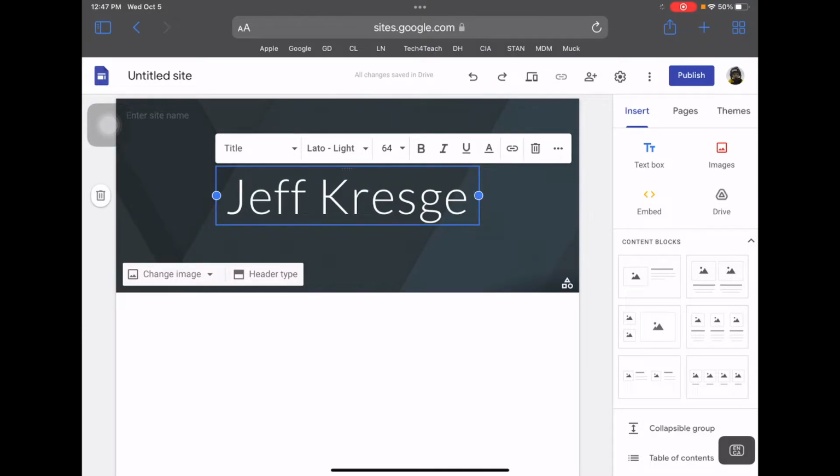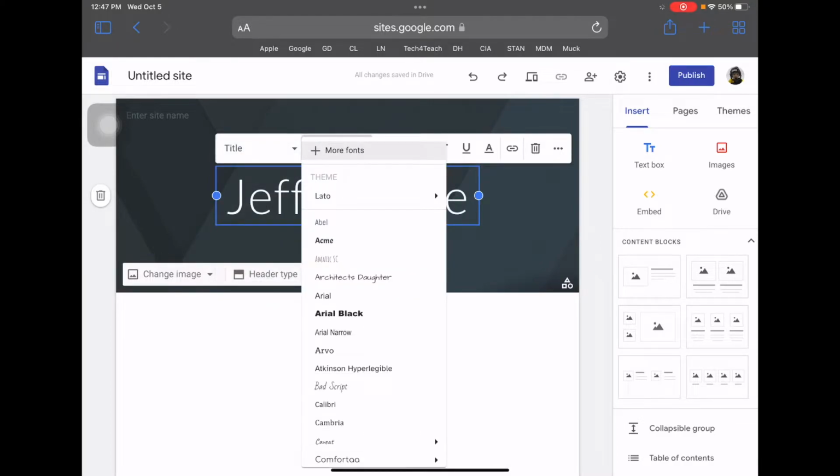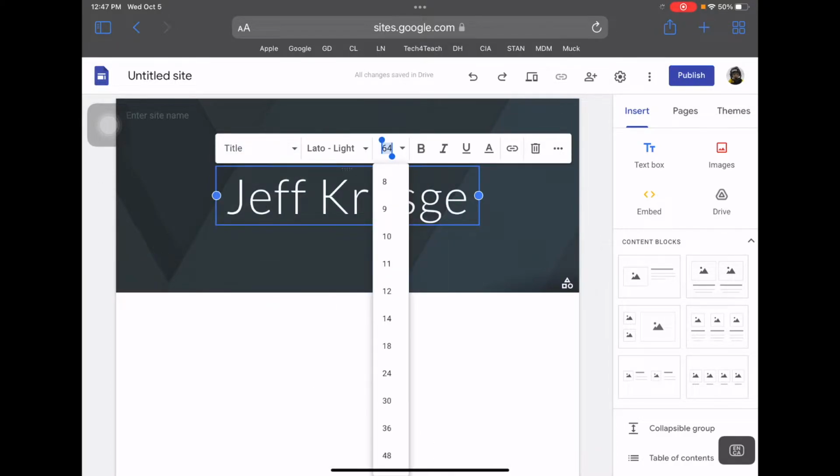To edit any of that information, it's just like a Google Doc. You can see if you highlight the text, you can change the size, you can change the fonts, bold, italicize, etc. You can also, using this particular button right here, link that to any document as well.